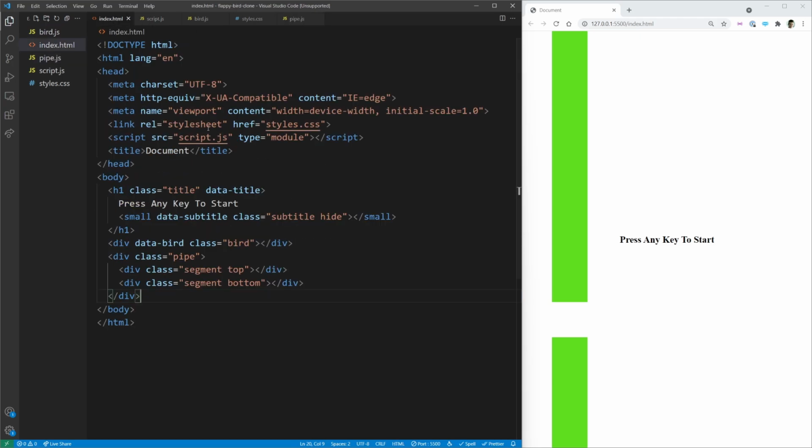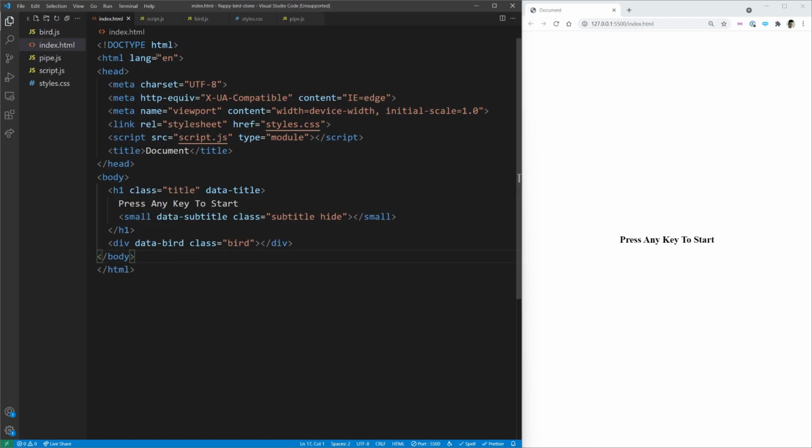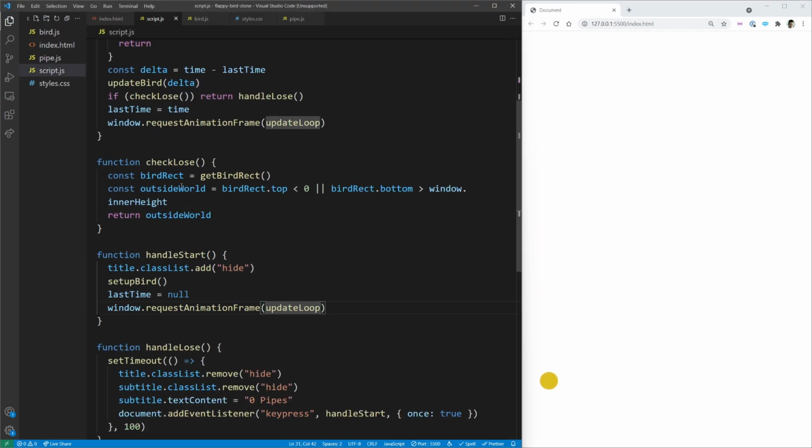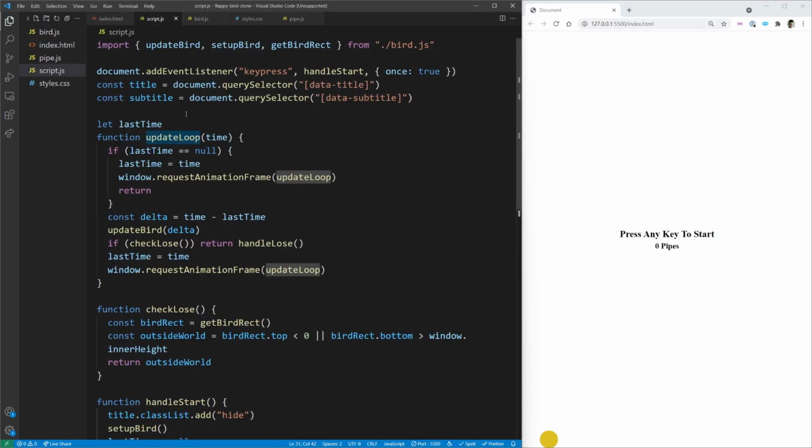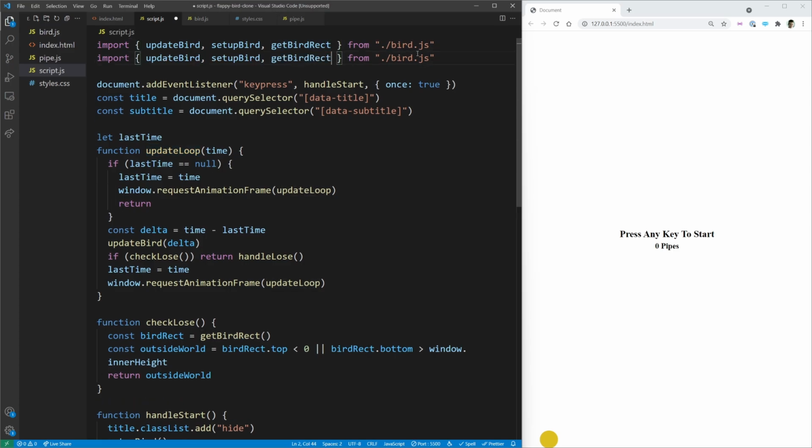Now if I just come over to the index, let's remove this pipe that we have currently on our page, and let's see if this works. I'm going to click the spacebar, and you can see nothing's actually happening. It's not creating the pipes like we would expect. That's because in our script, we're not actually using those pipe classes. So all the way at the very top here, we need to make sure we just copy this down essentially. And this comes from pipe.js.